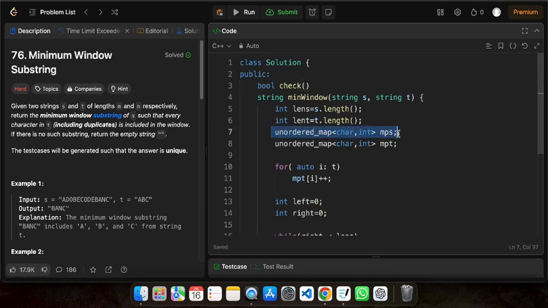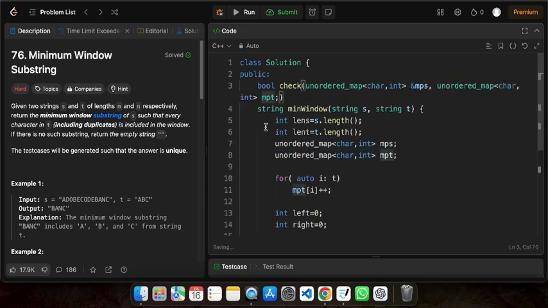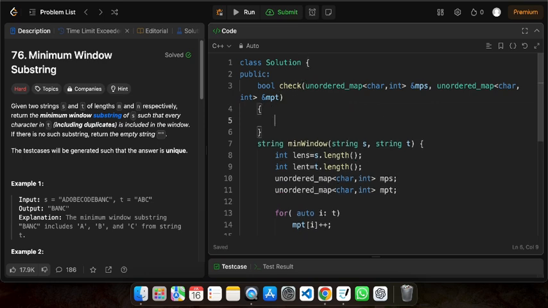We'll take them also as parameters in this function, taking it as reference so that it takes less time, and unordered maps also take less time while finding out, while checking the keys. So I have already put the parameters. Now as we have previously done, I am going to iterate over this map of t string, auto I map of t string.